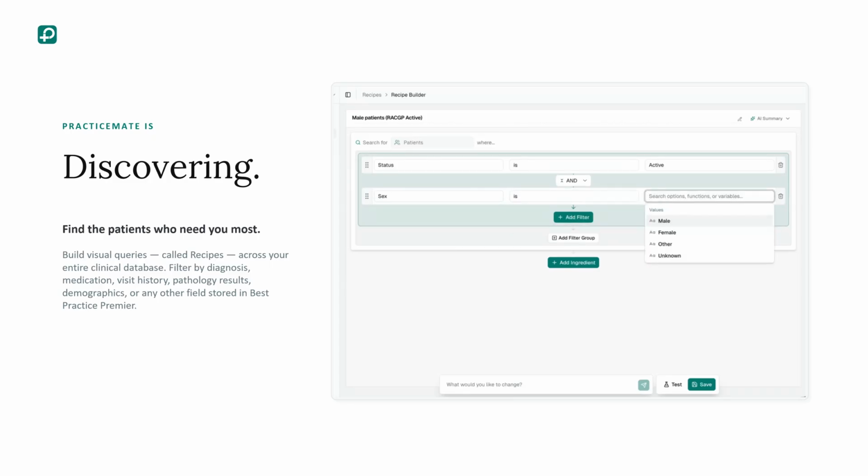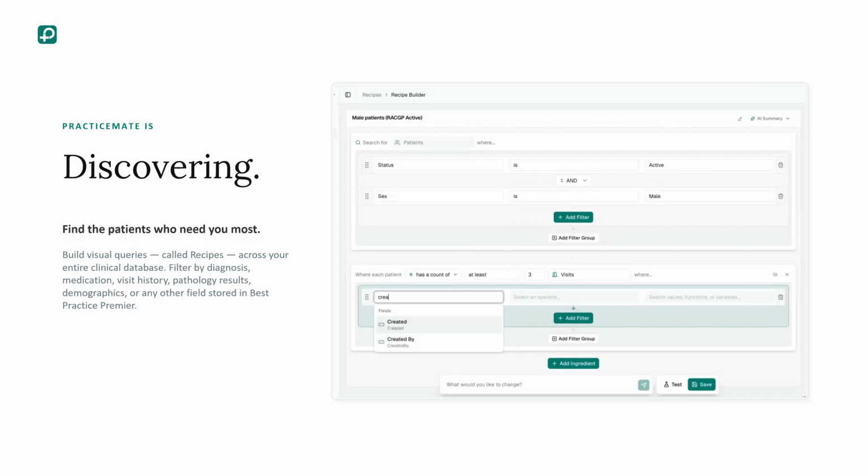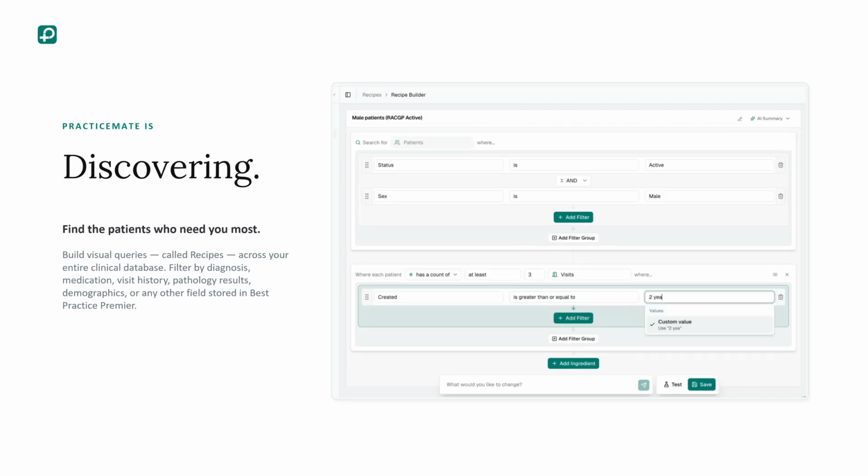In this case, we're simply looking for RACGP active male patients, probably over a certain age. We've actually built a widget for you so you don't have to do this anymore, but this simply shows how easy it is to select patients who are male and have had more than 3 visits in 2 years. Now, we only expose to you the things that are relevant in these drop downs, so you don't need any technical know-how to do this.